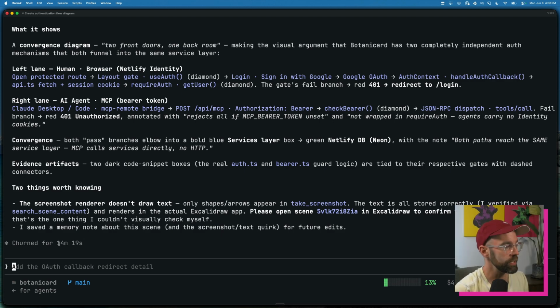Okay, we're done. It took almost 15 minutes, worked really hard, and burned a little more than $4 in token cost. But if it did a good job, 15 minutes is way faster than you're going to be able to produce a related diagram. And certainly it's worth $4 of your time. So let's take a look.